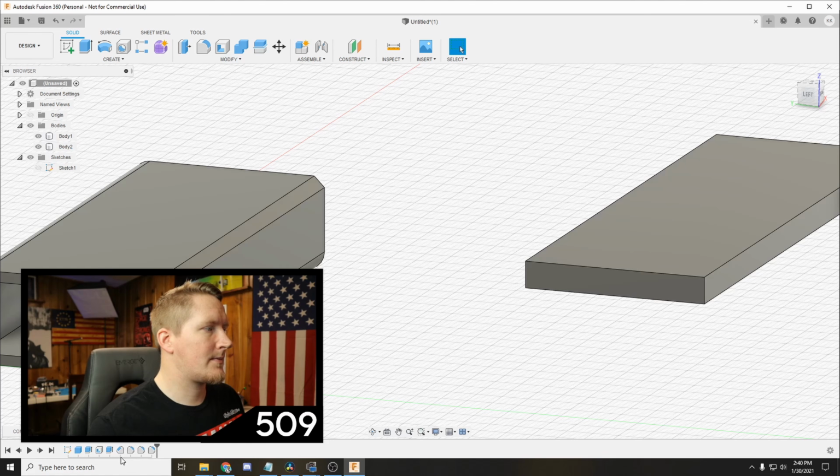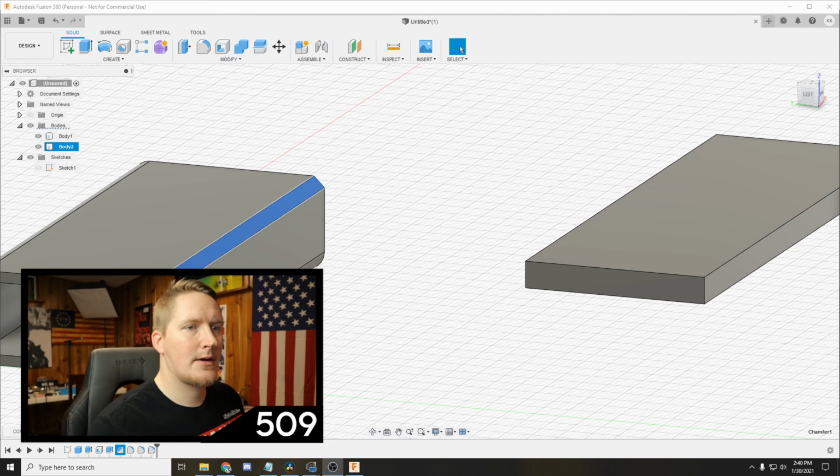Nope. That's where it is in the timeline. My camera's blocking it, huh? Let's see here, 1 second. And then unlock that. Sorry, 1 second. Camera wrap.